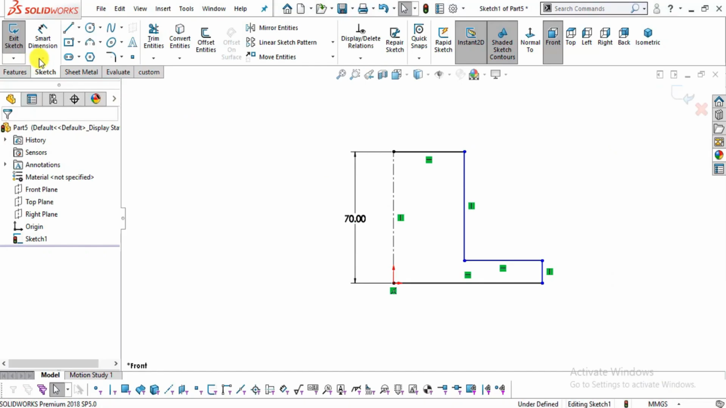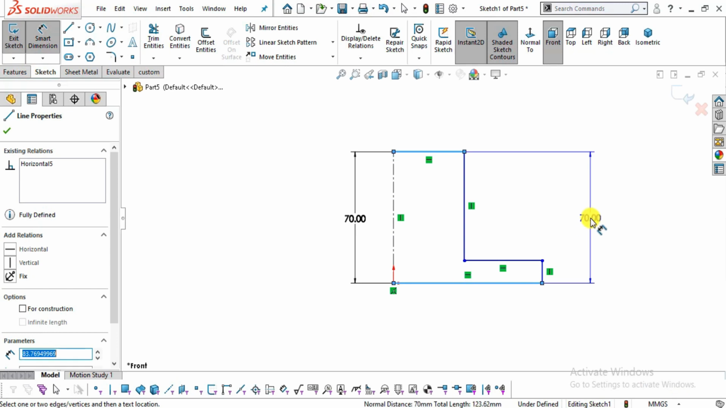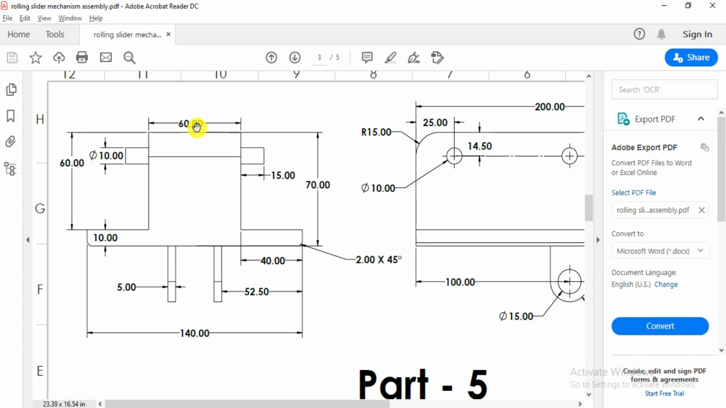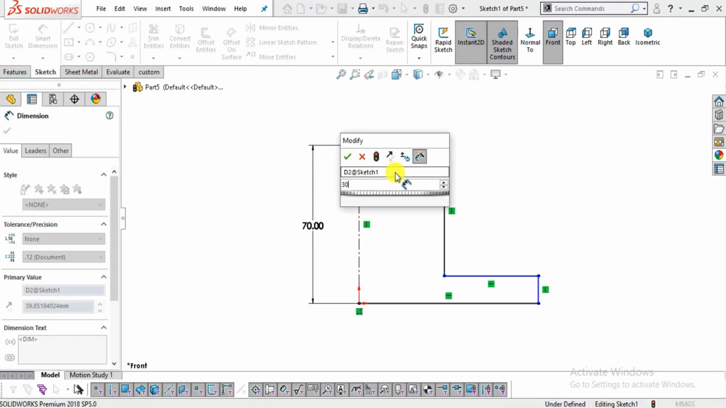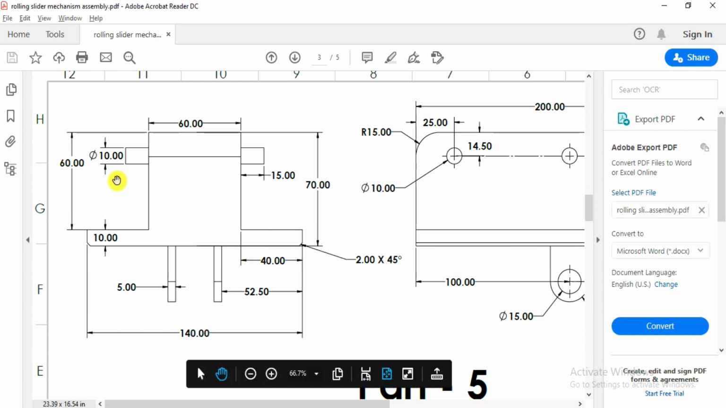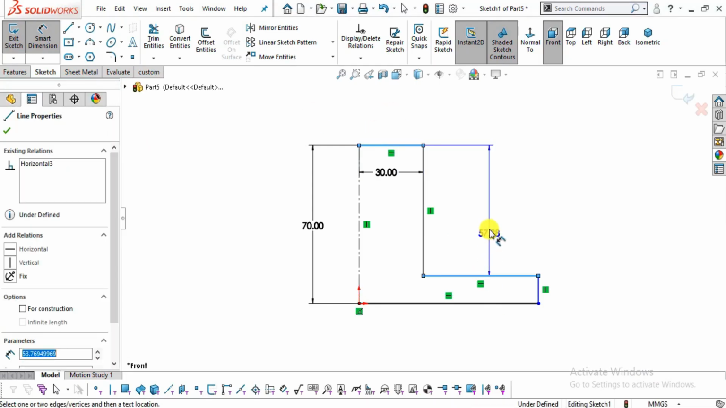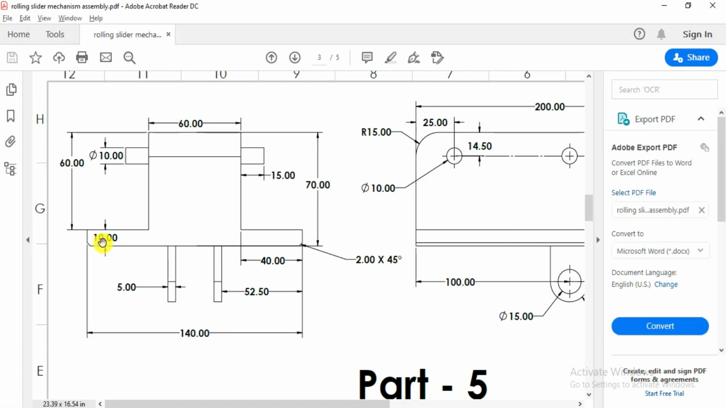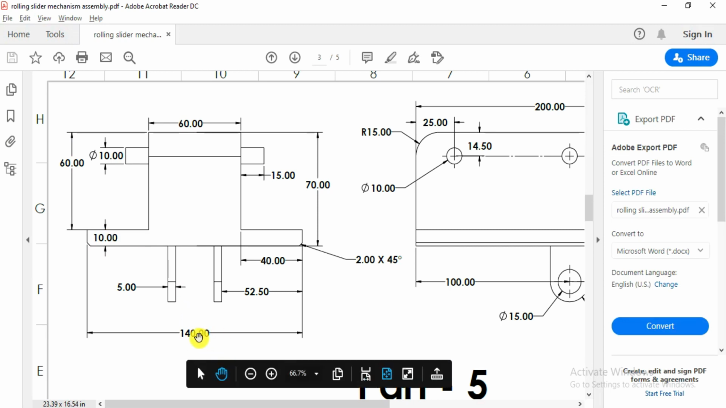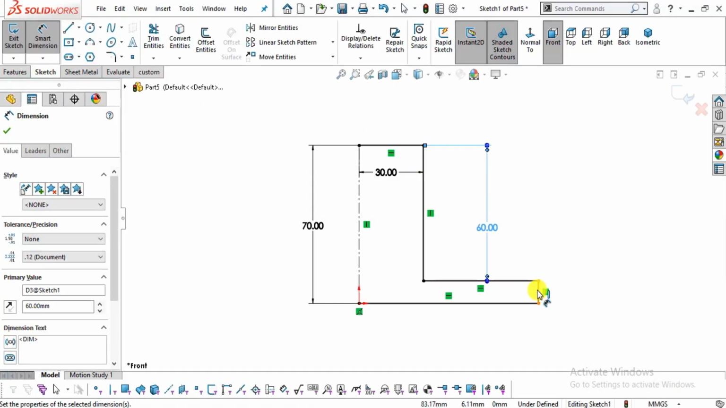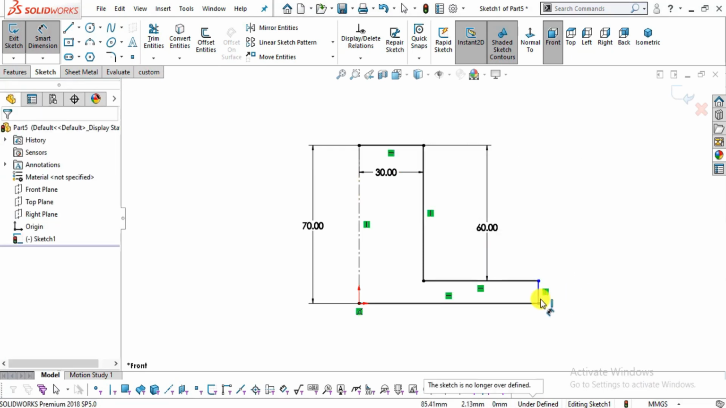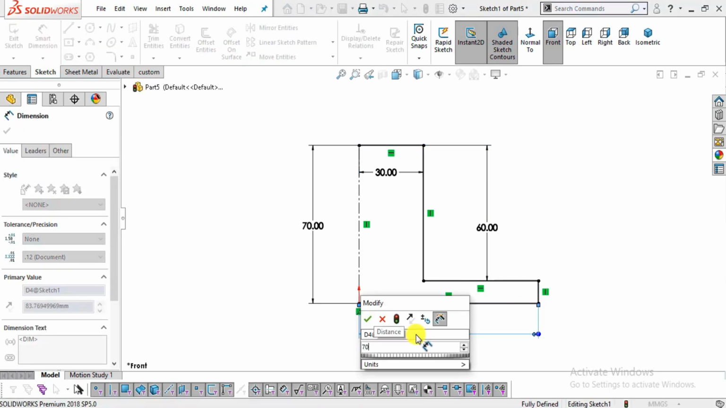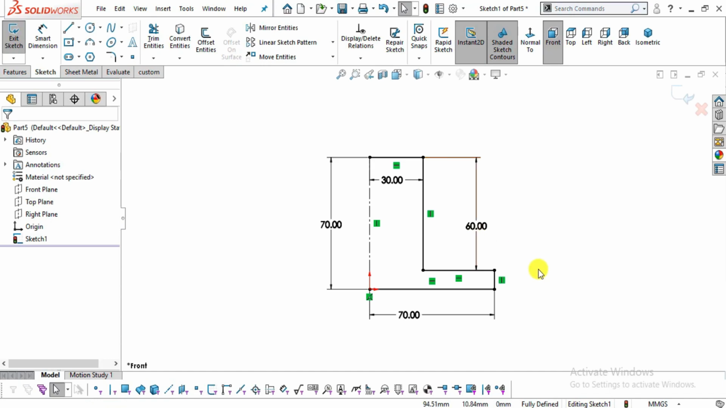Now I will assign some dimensions. Now go to smart dimensions. From here to here it is 70 mm, so I need not to dimension this. Assign this. Now this will be 60 divided by 2, or 30 mm like this, and this height is 60 mm from here to here. Now this thickness is here 10 mm and from center it is 70 mm. Now this thickness is also already 10. I have to assign from here to here. This will be 70 mm like this. Now it is fully defined.